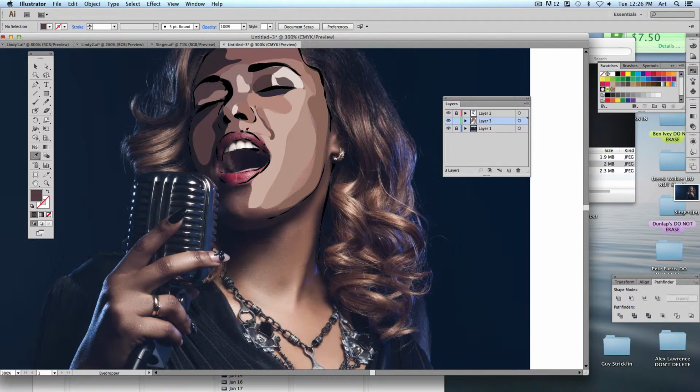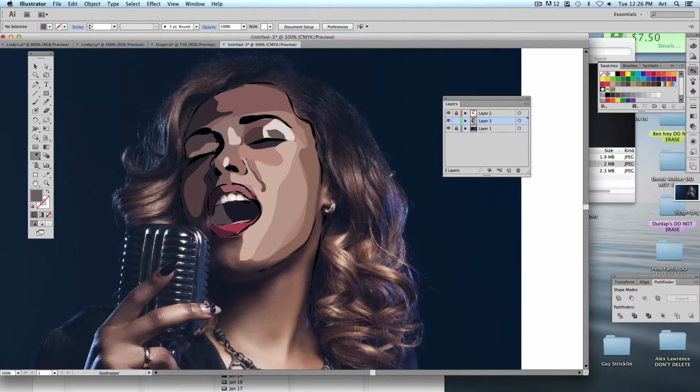Okay, let's finish this up. Let's get her lips. And basically what I'm looking for is highlights, shadows, and midtones. You can get those three values within a face or any part of the face, and everything will come together. So far, so good.